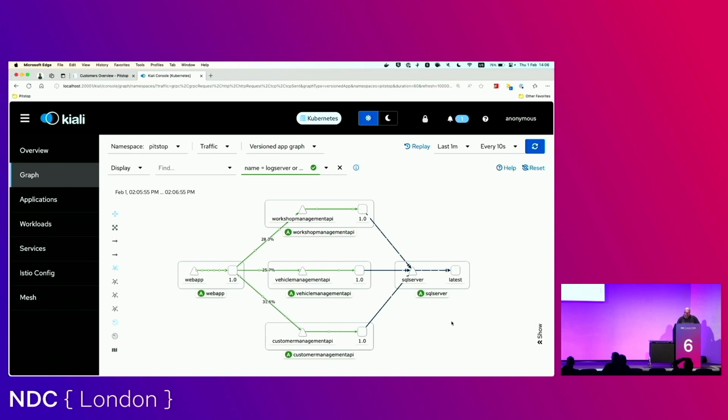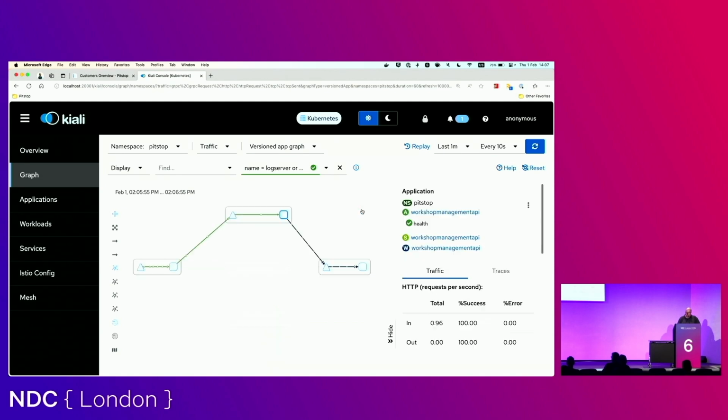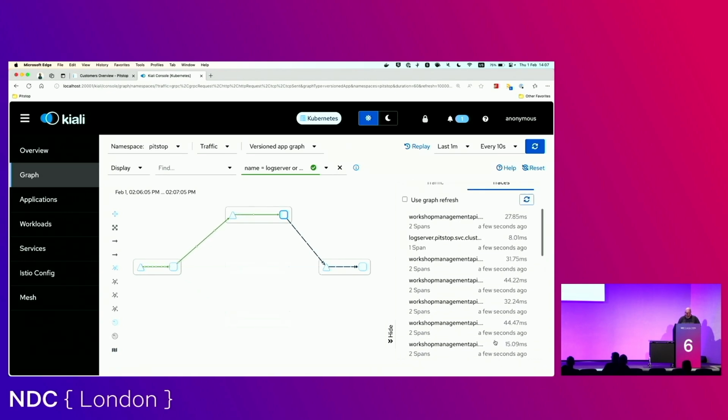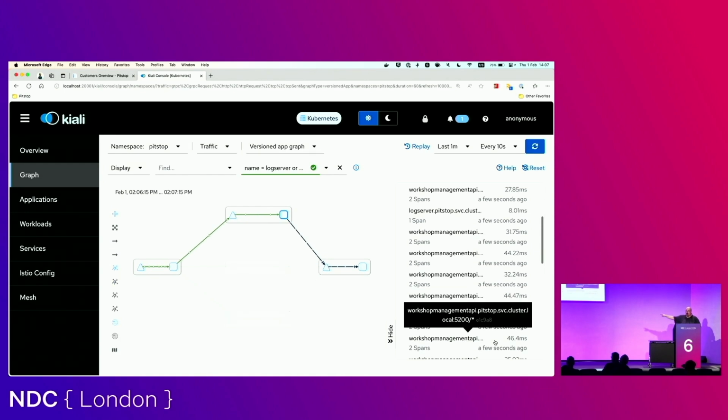And you can also get all kinds of telemetry around what's going on. So if I pick, for instance, the Workshop Management API, I get all kinds of information. Okay, it is healthy, it is in the pit stop namespace, and it shows how many requests per second. I can even get the traces of the individual requests, and I can drill down all the way to the individual request level.